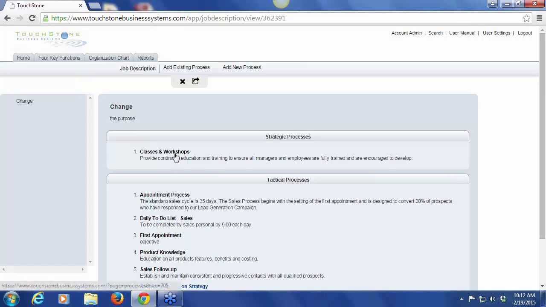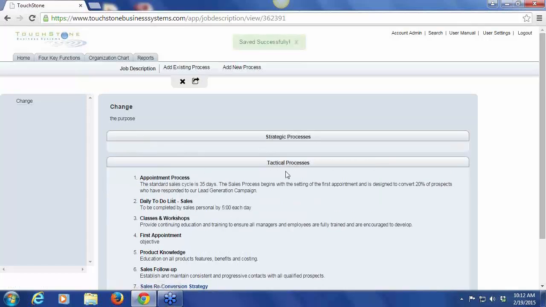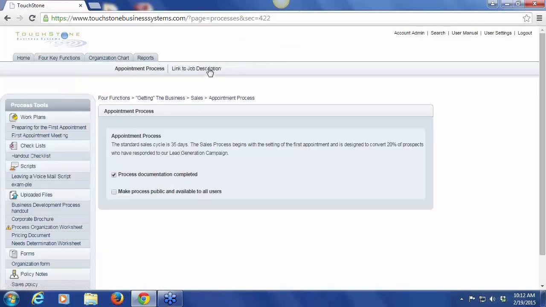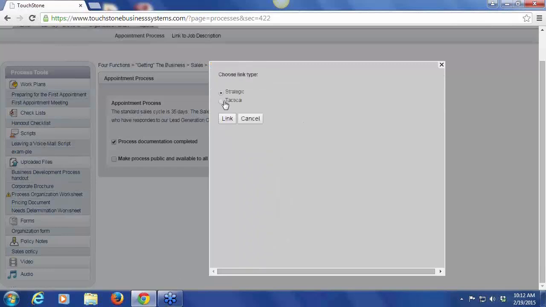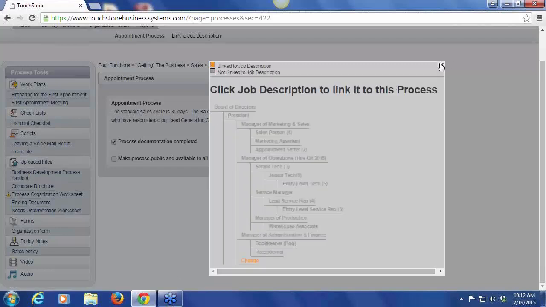You can drag and drop on the screen, so you can drag from the strategic to the tactical section and vice versa. Another way to do that is if you select the process and you go link to job description. Again, I'm seeing the job descriptions that this has been linked to, and I could take it off this and add it back, and then that lets me put it in a different section as well.